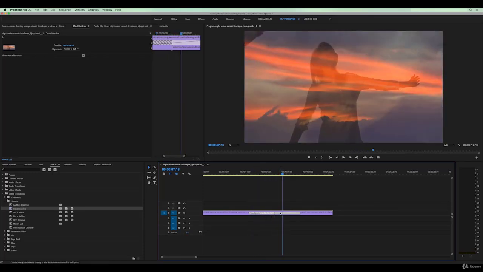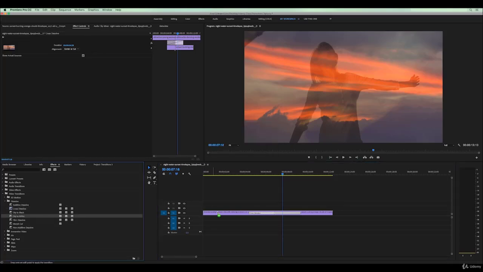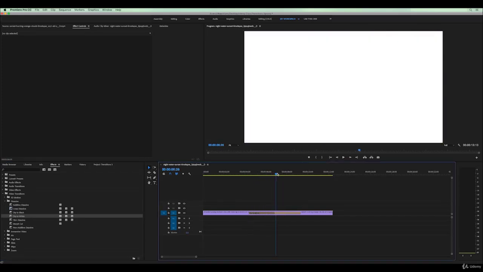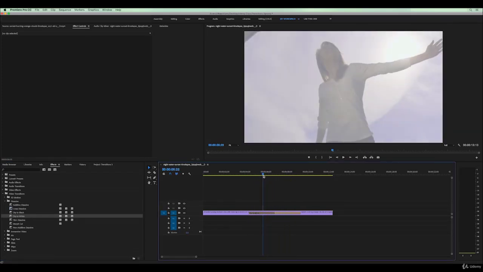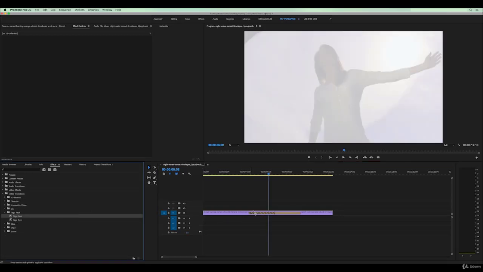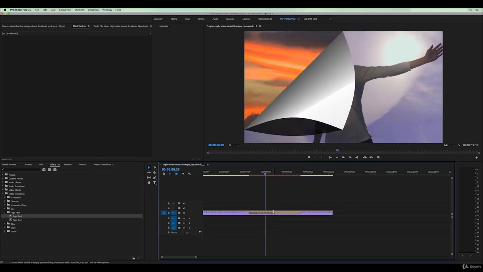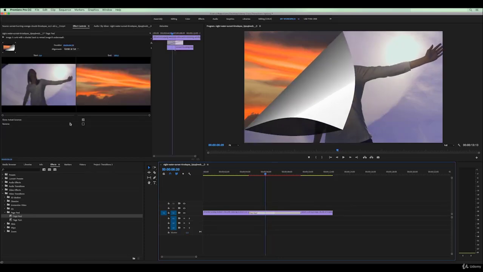Now, if you want to add a different transition, just go ahead and click on the transition in the sequence timeline and drag over another one, and it will automatically replace the previous. So now I've grabbed dip to white, which is another common transition, and you can roll through the videos and it will show you as you hold the left button down on the mouse. So there are several folders here to choose from, and you can pick different effects that will work for you.